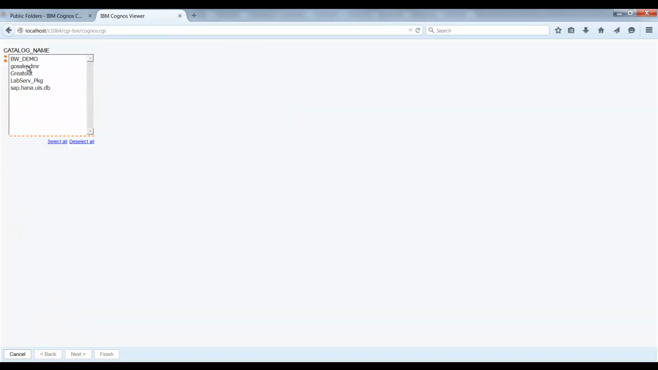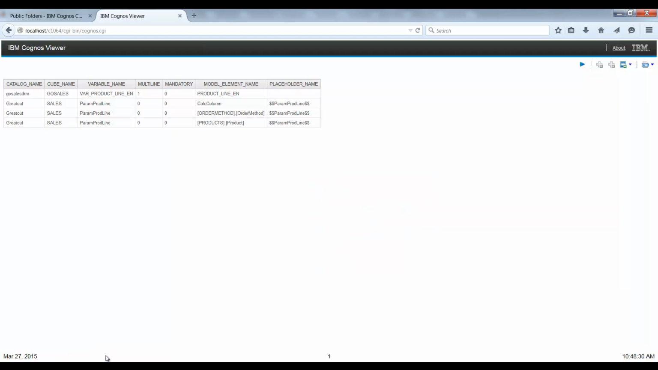Run the report. I know that one of the views came from the gosalesdmr catalog and the other one came from the Greatout, so I select those two. Click on the next button, and now obviously we only have those two particular views. Those are the ones that we brought in, and that's what we're interested in, and we'll click on the finish button.